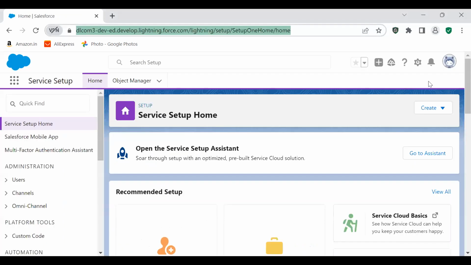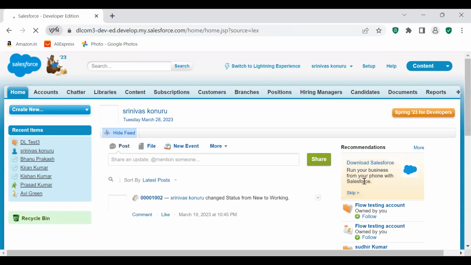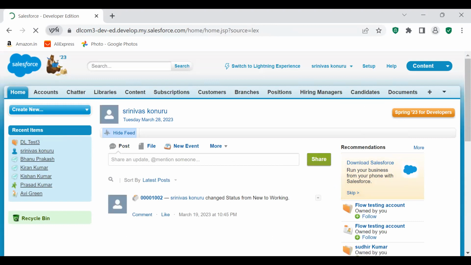If you want to go to the Classic experience, click on this profile icon, and here you have Switch to Salesforce Classic. Let me click on it. It will take me to the Salesforce Classic experience, which was launched very early, in the year 2000, when Salesforce introduced Salesforce CRM. That CRM application was built on, and running on, the Classic experience.